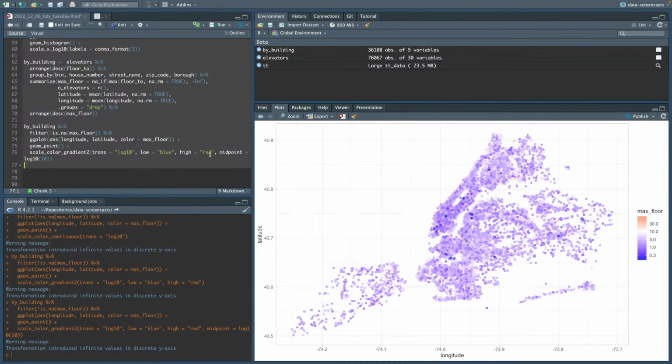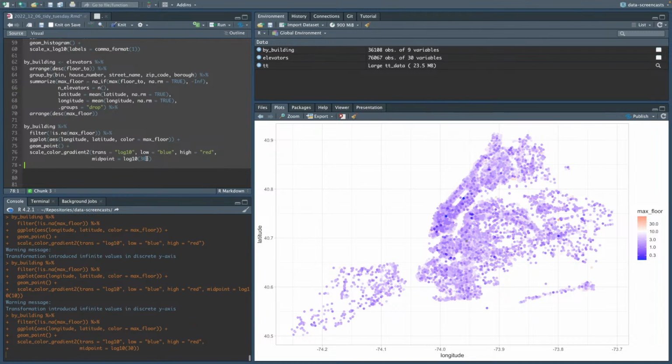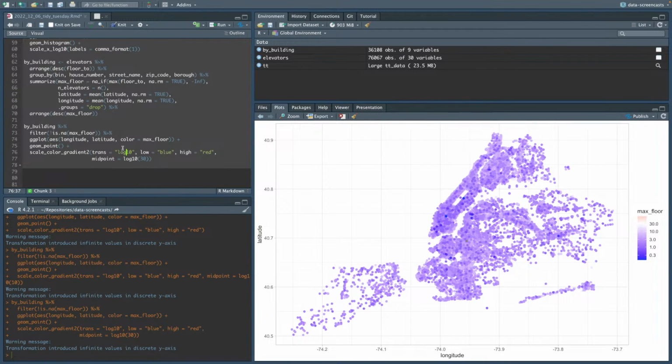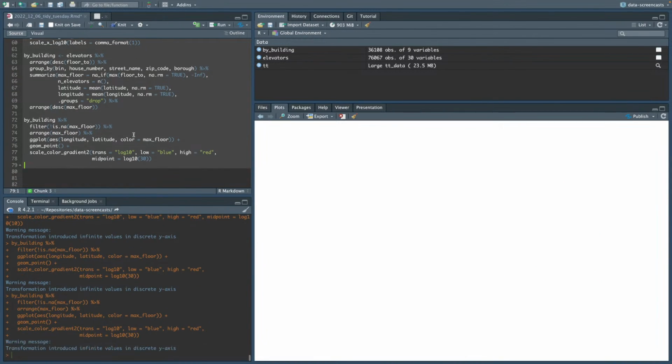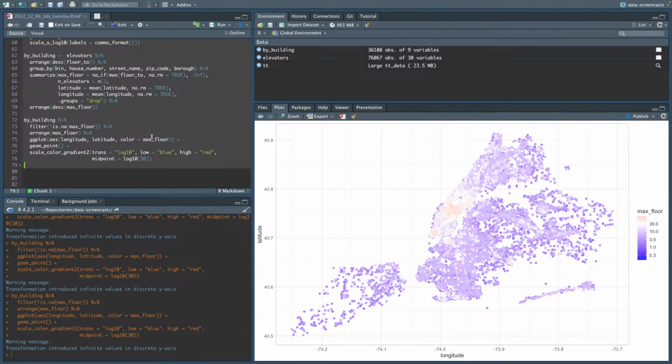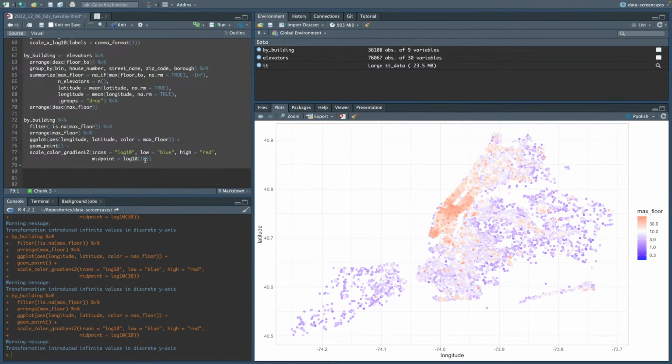Let's only show that the top ones are red. Let's make it 30. Now what I'm going to do is use arrange a little more strategically. Arrange by max floor, because that's trouble. It'll draw them in the order that I give it, so right now I want the lowest ones on the bottom, and then the highest ones on top. 30 is too much.